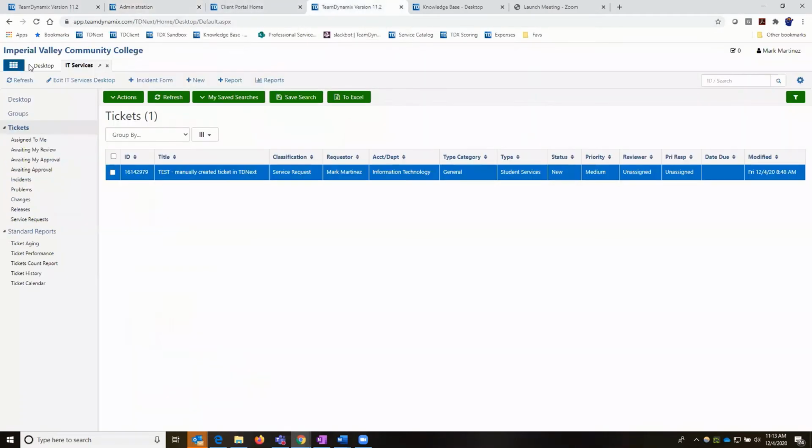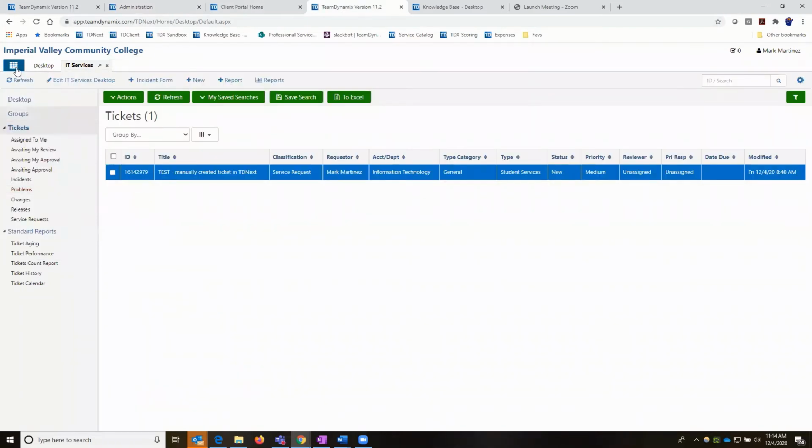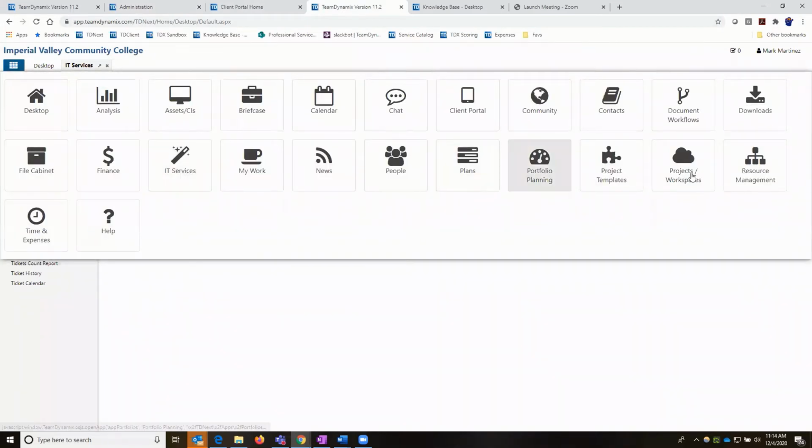TD Next, which is where your technicians are going to live day-to-day, is often called the users area, but we call it TD Next because, again, you can see that in the URL. This is the day-to-day area where ticketing technicians live and work on tickets in this ticket application. They have access to a lot of these other applications. Eventually down the road, project management will take place in here with the projects and workspaces area and several others.